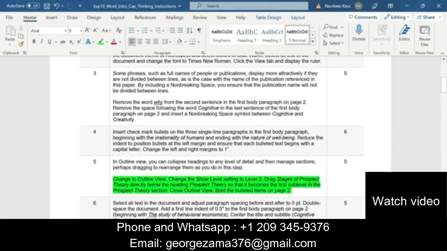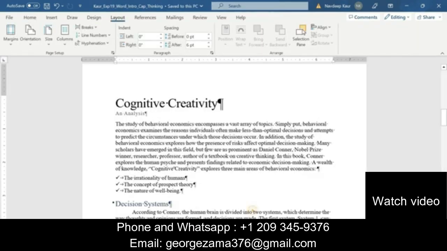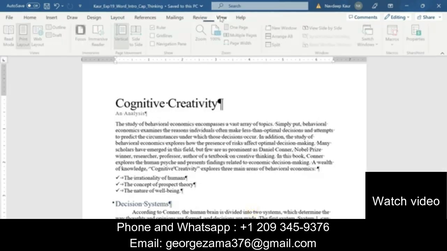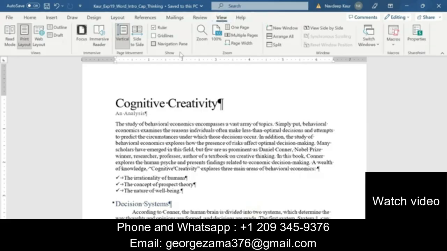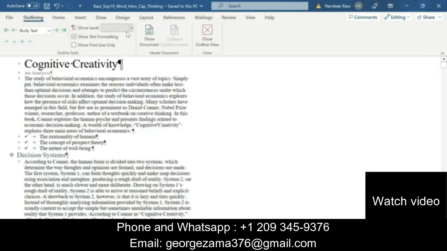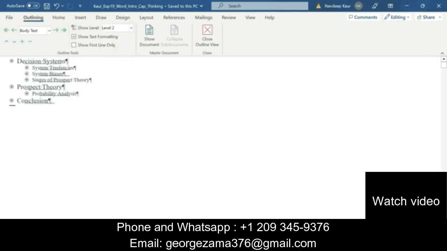In step number 5, it is saying to change to outline view. Change the show level setting to level 2. So first we will go to the document. For this we will click on the outline. After clicking on outline, we will change the view to outline view. Then we will make the show level to level 2. That is the requirement. So first we are seeing this document in outline view. Then we made the show level to level 2.